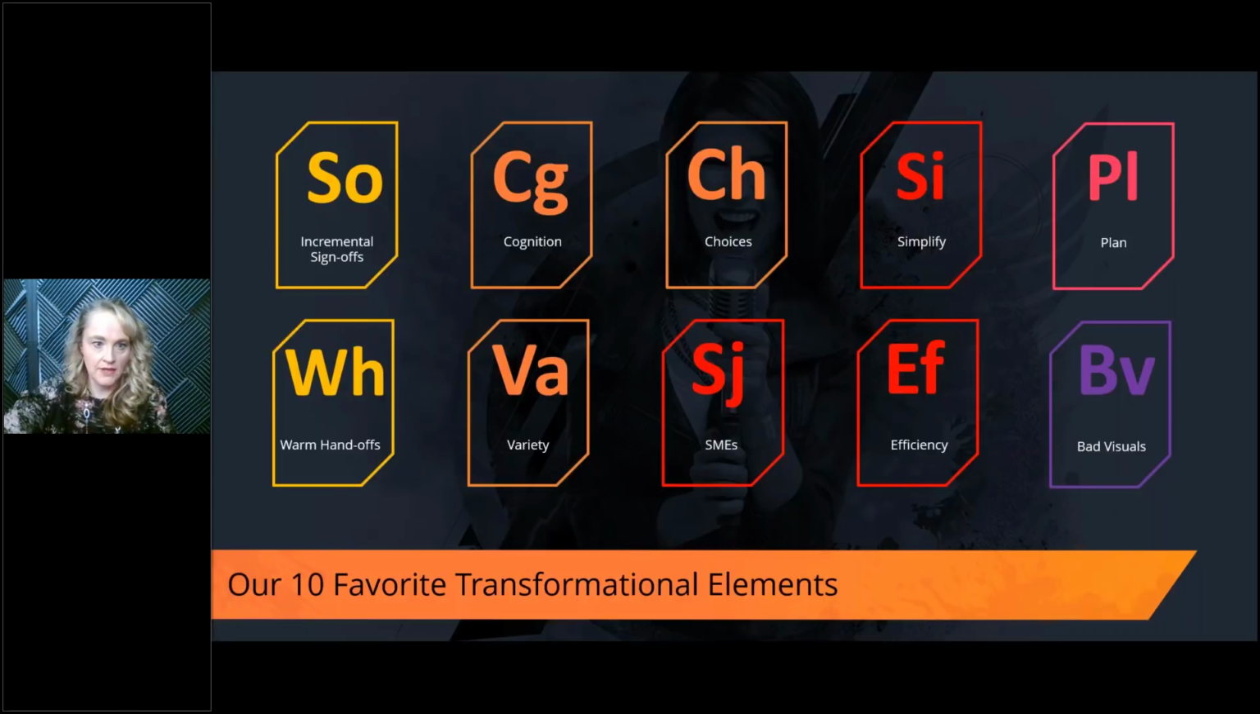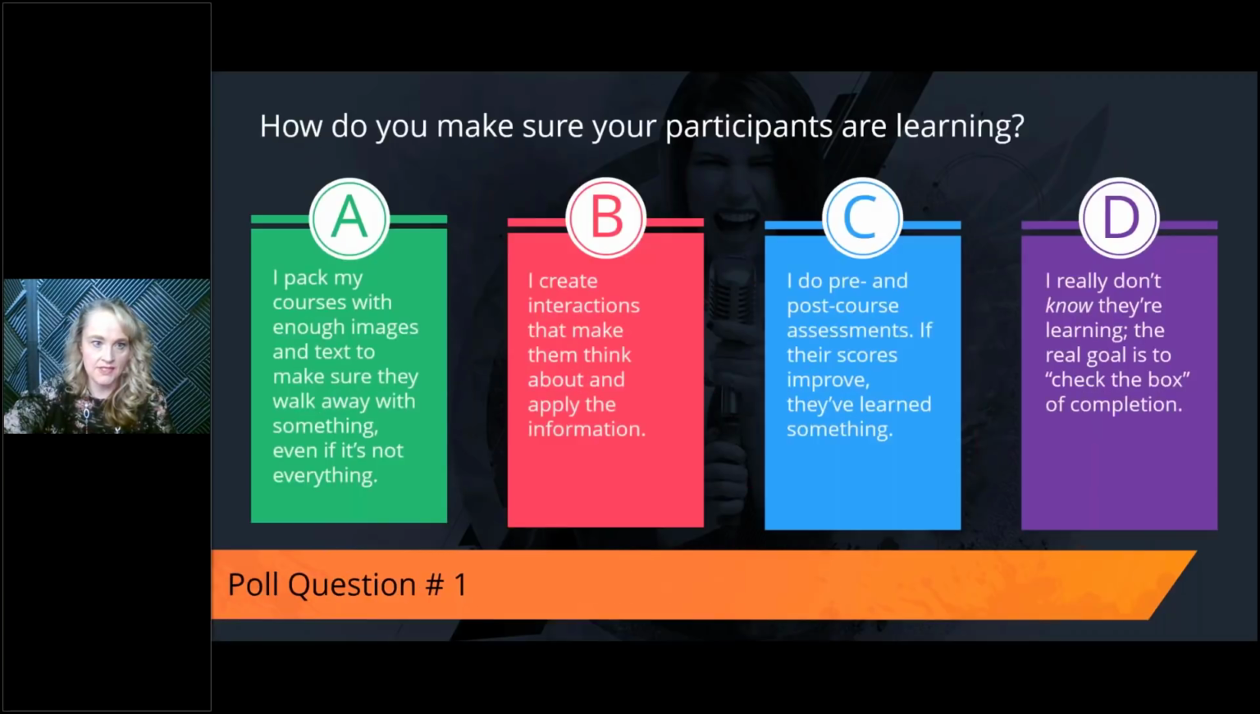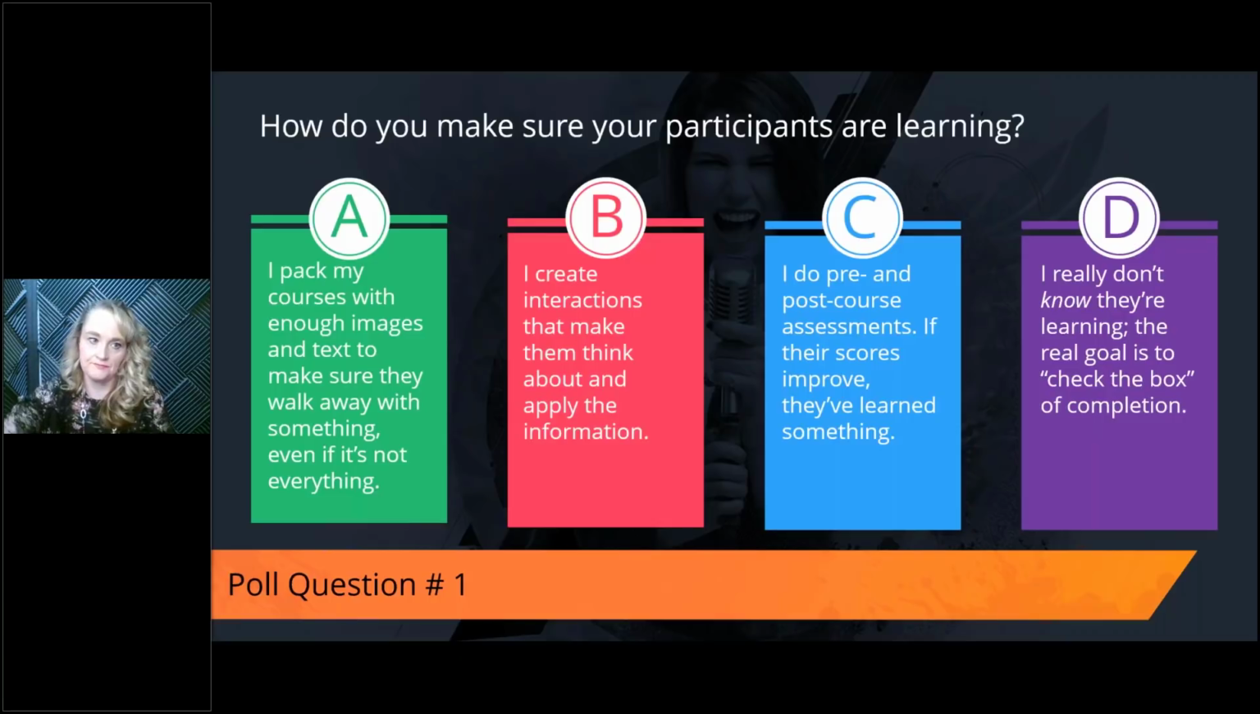So the first thing that we are going to do is start with a poll question. How do you make sure your participants are learning? Do you pack your courses with enough stuff so that you can make sure that they learn something, you know, images and text and as much as you can cram in there to make sure they walk away with something?